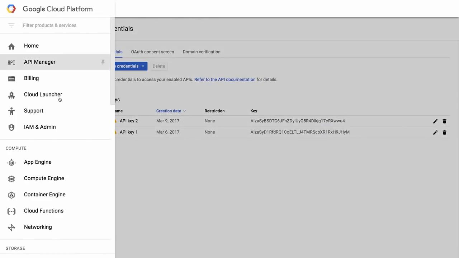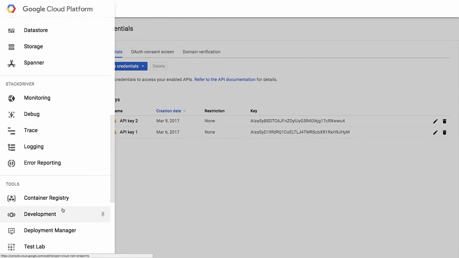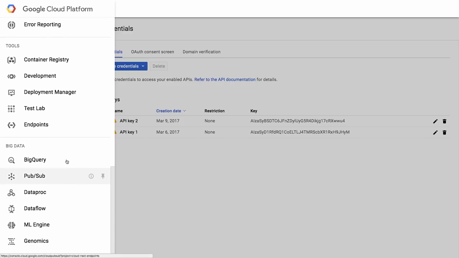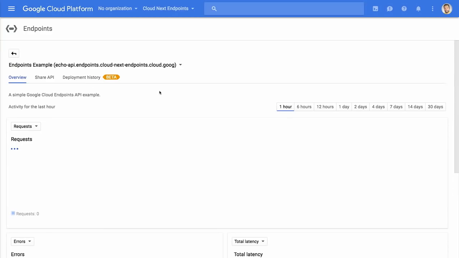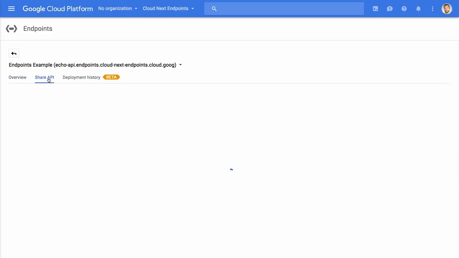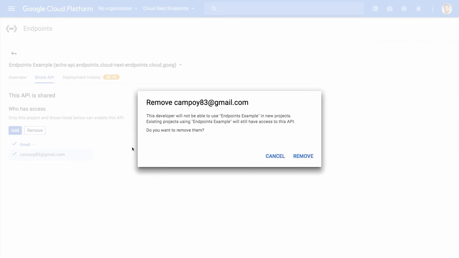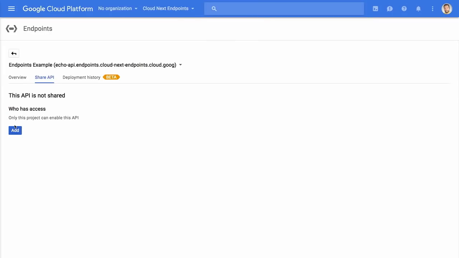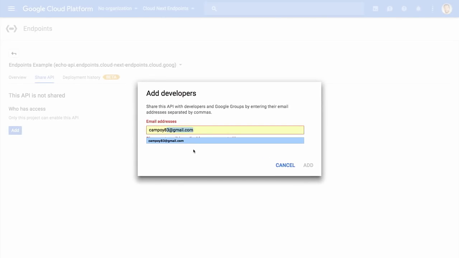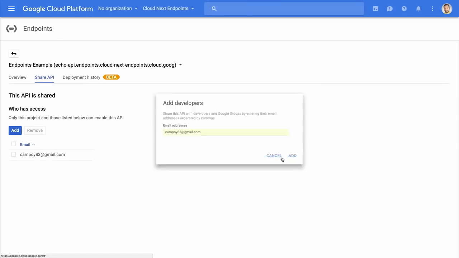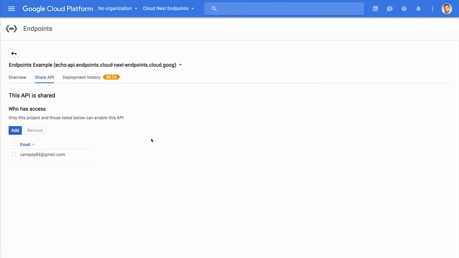we're going to go here to our Endpoints right there. This is the one. We're going to click on Share API. And I'm going to just, OK, remove this. I'm going to share it with myself. So I'm going to share it with campo83@gmail.com. Now you know how old I am. And now I have shared that API.